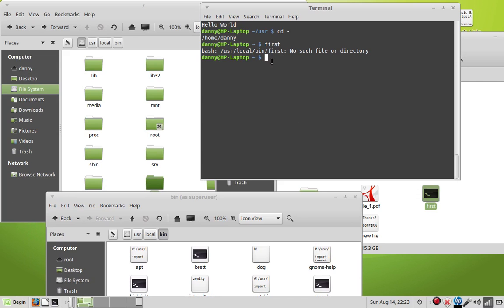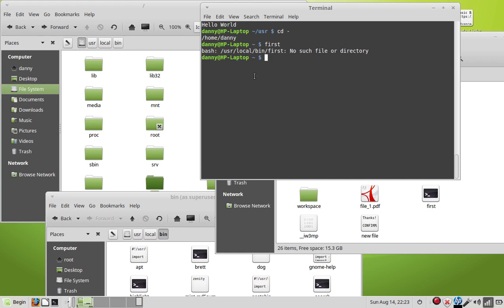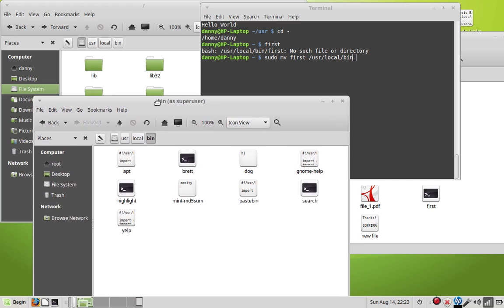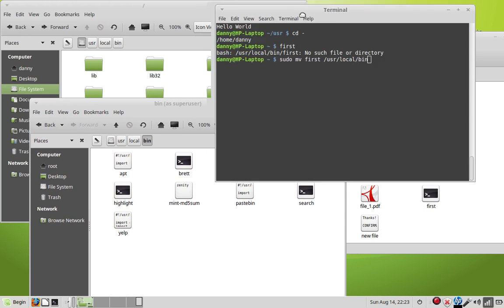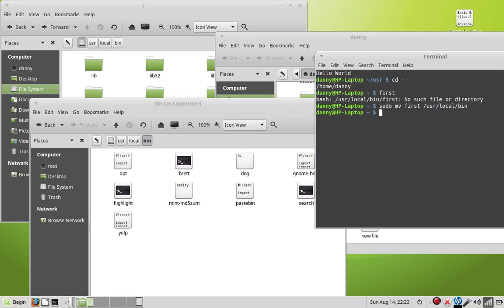So this is a directory we created in. It's right here. Now if you want to move it, type sudo move first here to USR local and bin. I'm going to lift this up a little bit so you can see it come, and boom. Comes in. That's how you move it with the terminal.